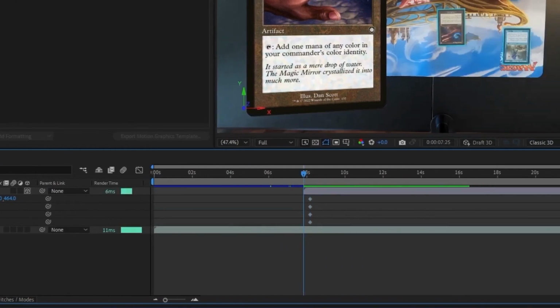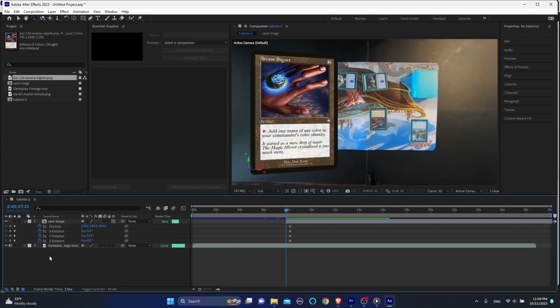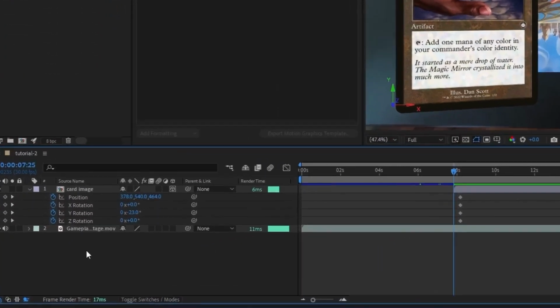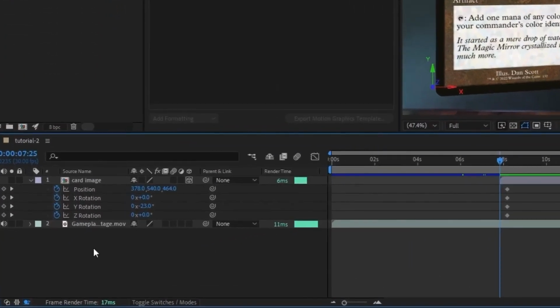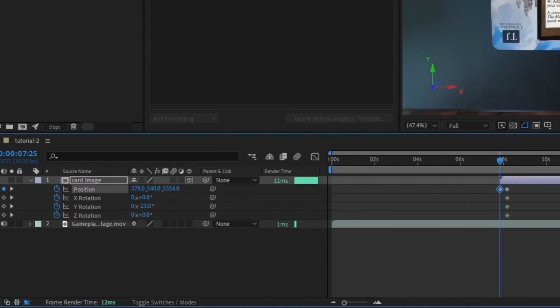Now move the playhead back to the start of this layer. Now we need to move the card back until it fits right on top of the real card. In After Effects, positive is moving away from you and negative is towards you. I'll push this back until it's just about the right size.